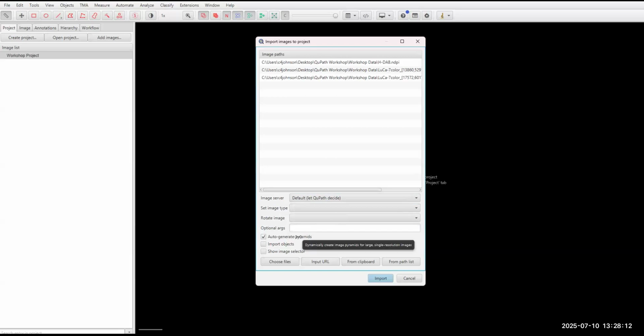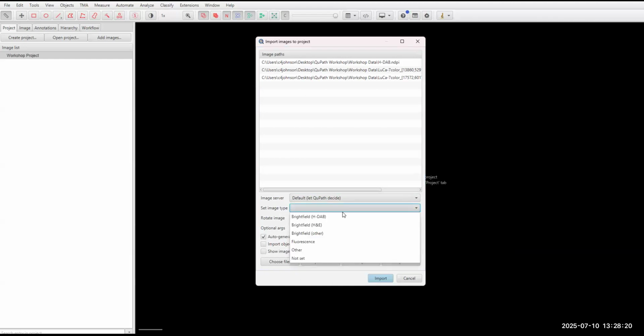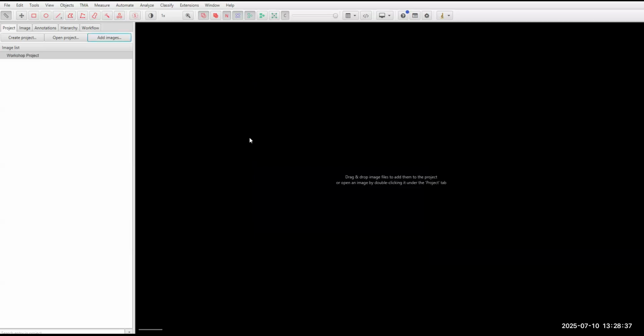Auto-generate the pyramids should be on. That will make things move a lot quicker, especially if we're doing zooming. And everything else I typically leave off. Set image type: if you have all HDAB images, you just say they're all HDAB, but this is actually a mixture of HDAB and fluorescence. So I'm going to leave that blank and I'm going to do that manually a bit later. So I'm going to click import. And now within my project, I've got a little window over the other side telling me that it's working.